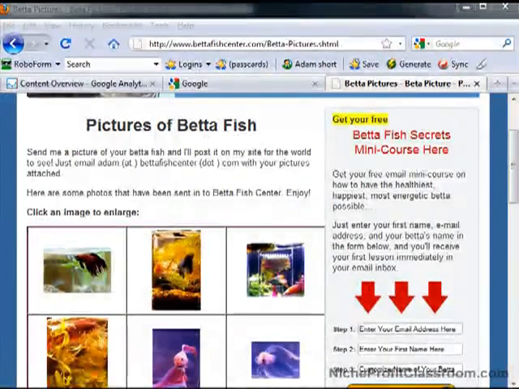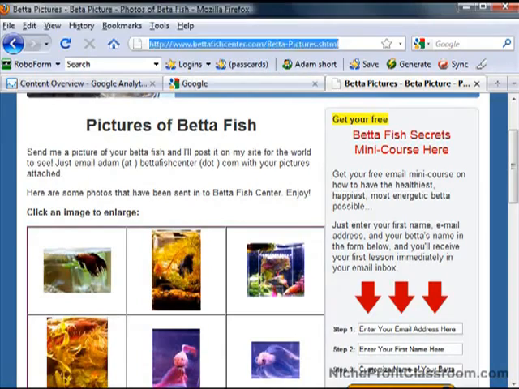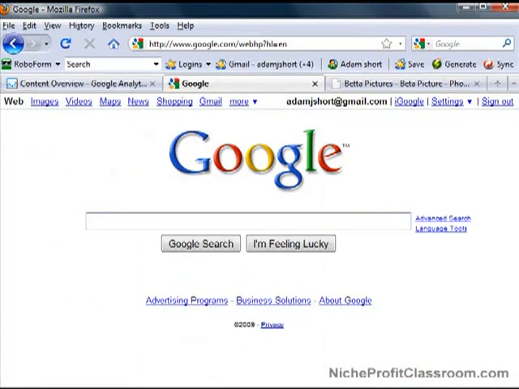It's getting its traffic from two different places. That's very important to note. Two different places, and I'm going to show you right now what those two places are. Let's go over to the main Google search engine. The first place that it's getting its traffic from is the main Google search engine.